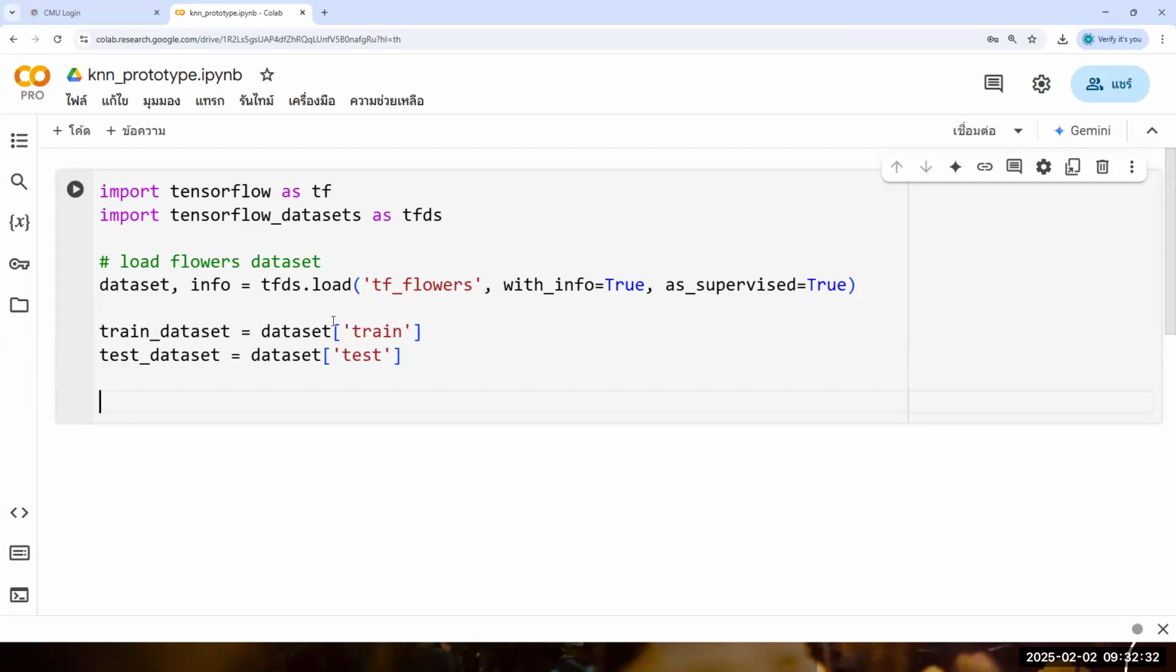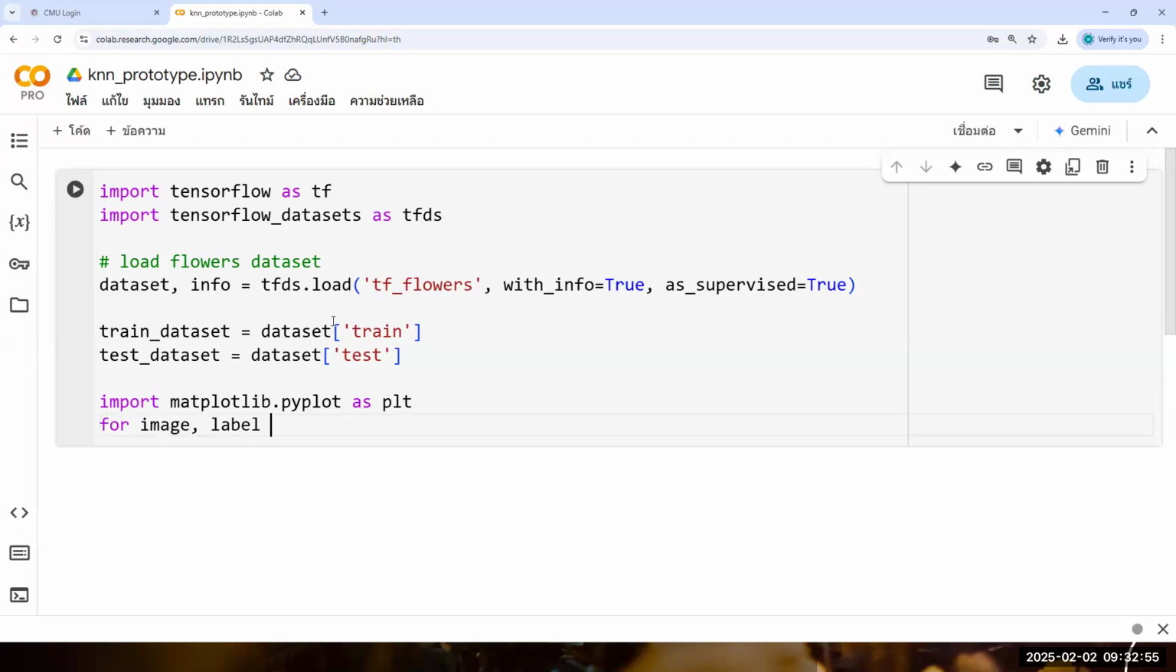So we can import the matplotlib as PLT. This is going to draw image onto Colab. So we're going to go through maybe a couple of images. So in the train dataset, we can say for image and label. So each image going to have a label, right? Basically, which type of flower. And say for image label in train dataset, I'm going to take two, right? I'm going to show you two images, right? Basically, you can specify the number of data from the dataset that you want to go through.